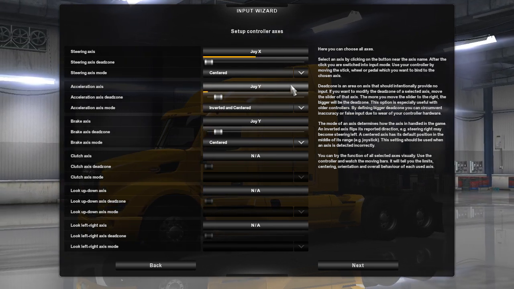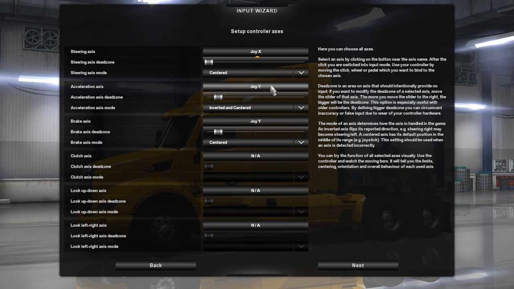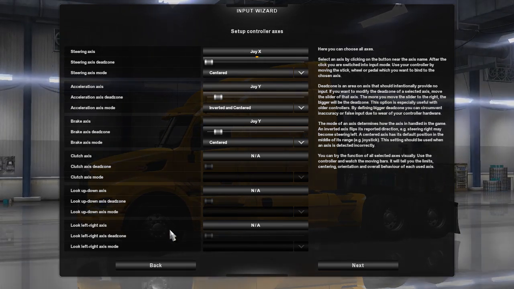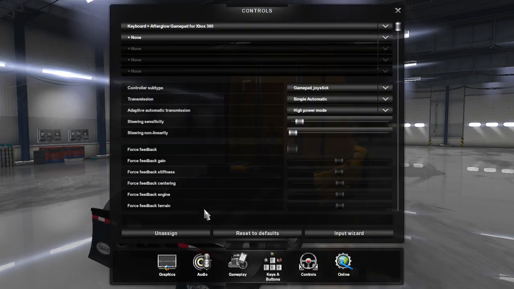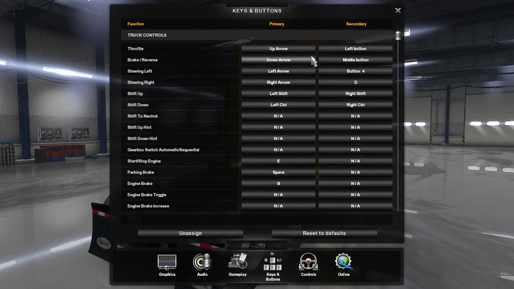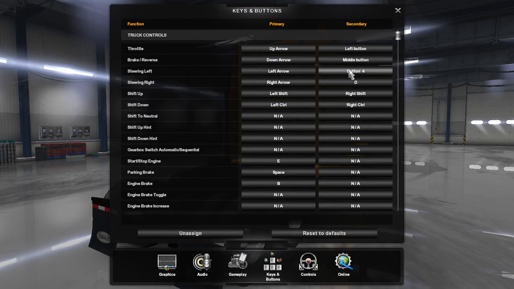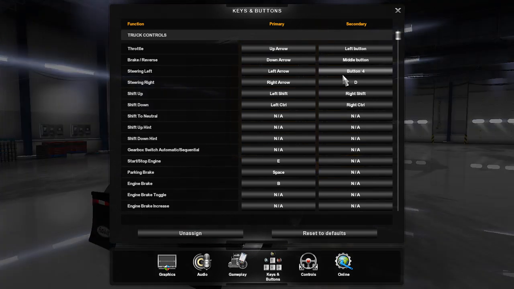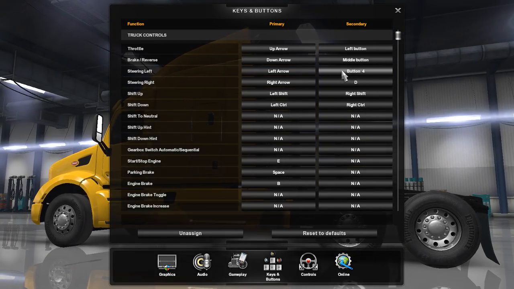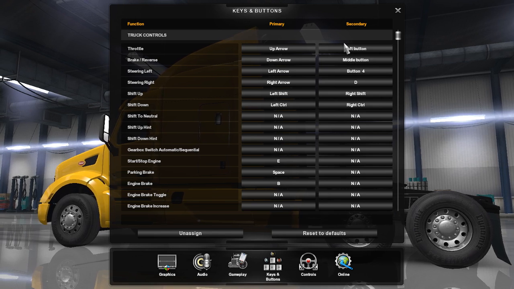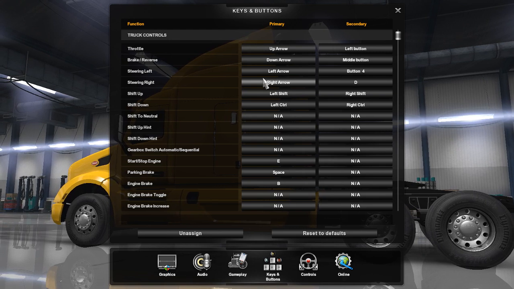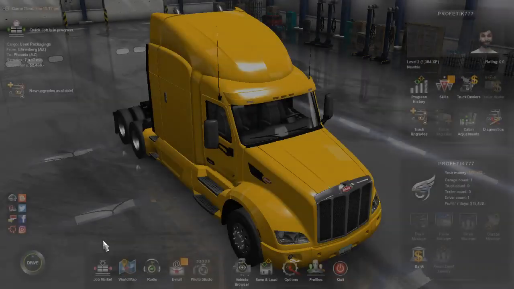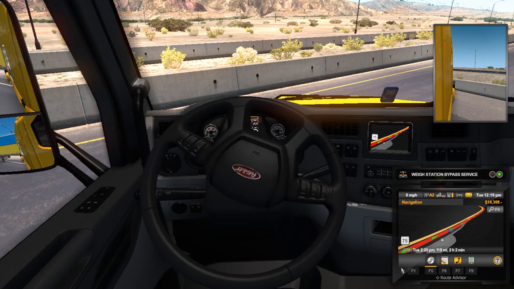See, I'm not trying to use the joystick to steer. I want to use the D-pad, so I can't. It has to be key buttons. Now throttle up and down, steering left, right. Let's see. Okay, now you want to work.